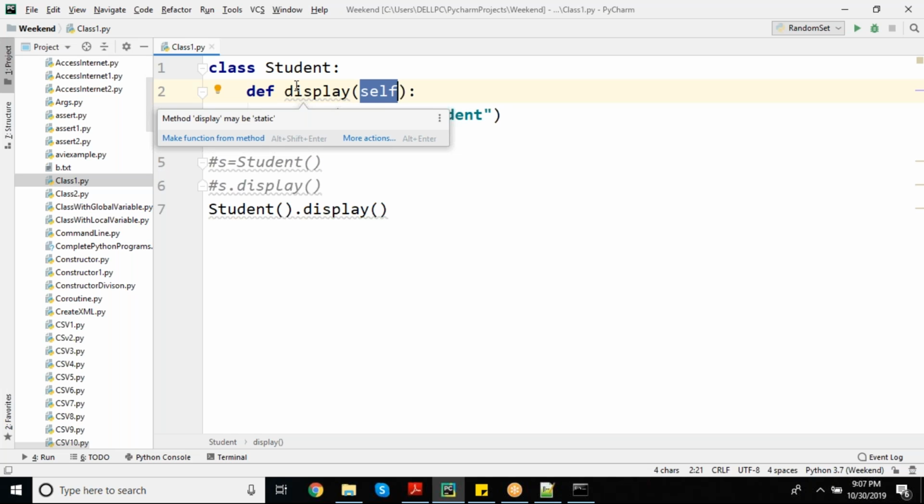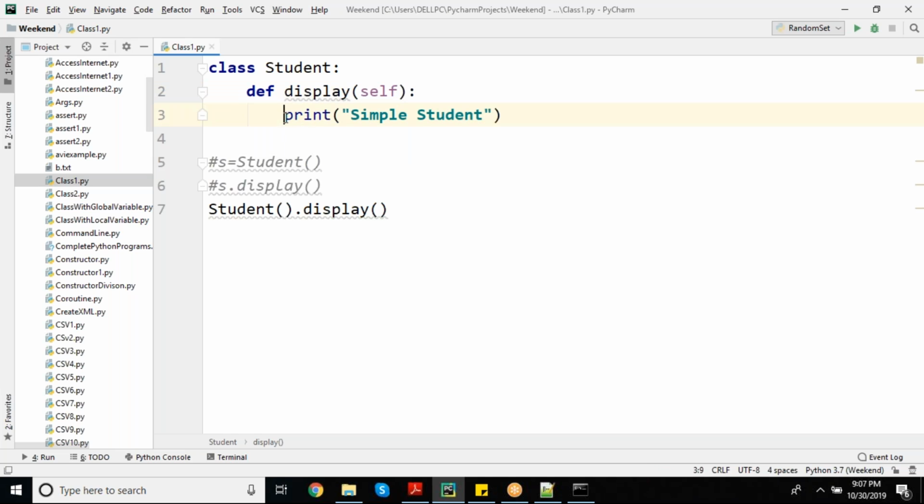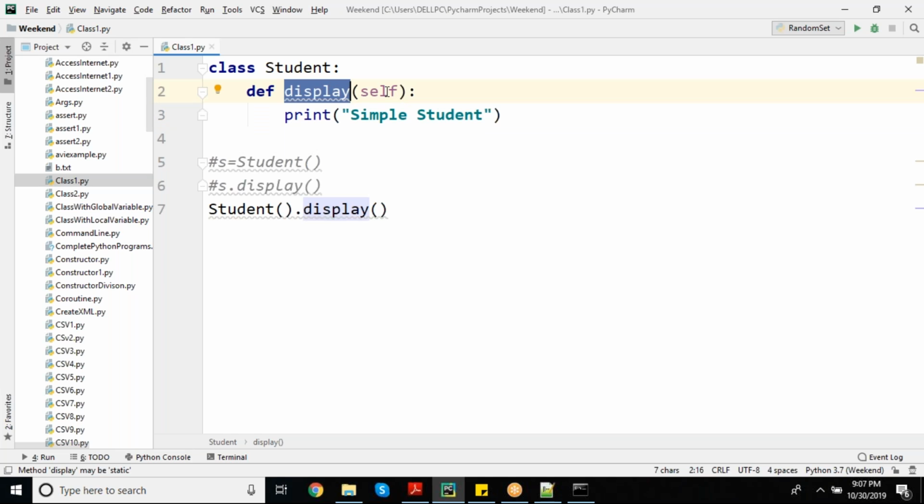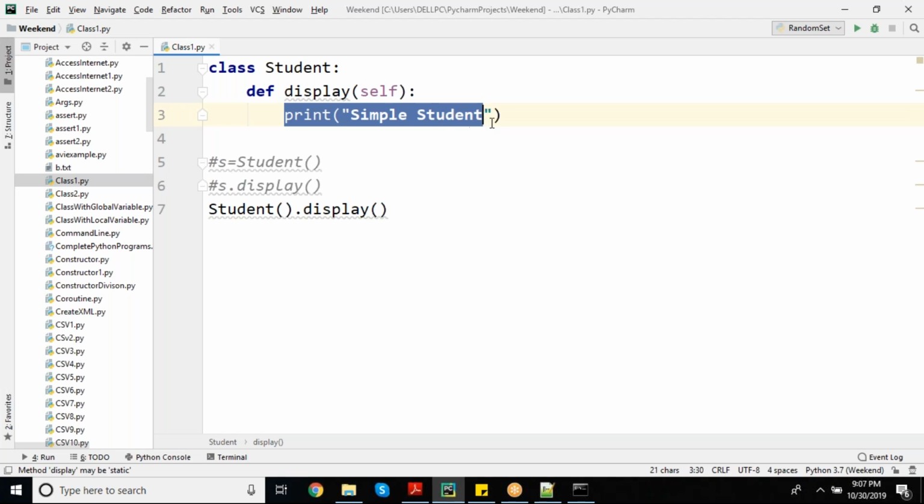What will this display function do? The display function is just printing simple student. You can check it out. Now, as usual, we have a class, we have a function. It is taking self as a parameter and it is printing simple student. Clear, right?